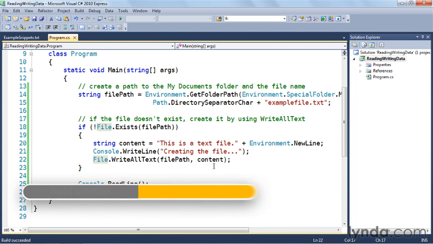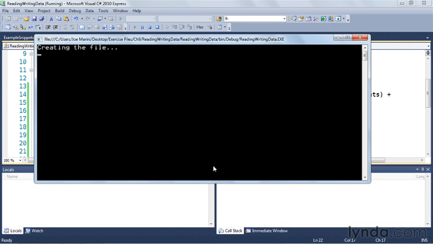So I'm going to build this, and I'm going to run it. And you can see that the creating the file string got written out because the file did not exist in the My Documents folder. So now we've created it. And if you want to go ahead and check your My Documents folder to see if it exists, you can go ahead and do that. I'm just going to keep on moving on here.